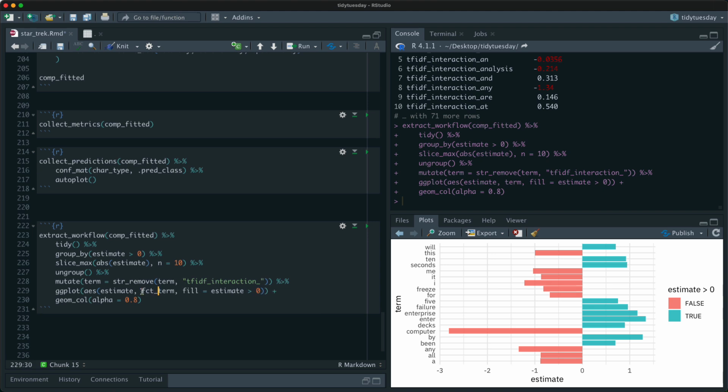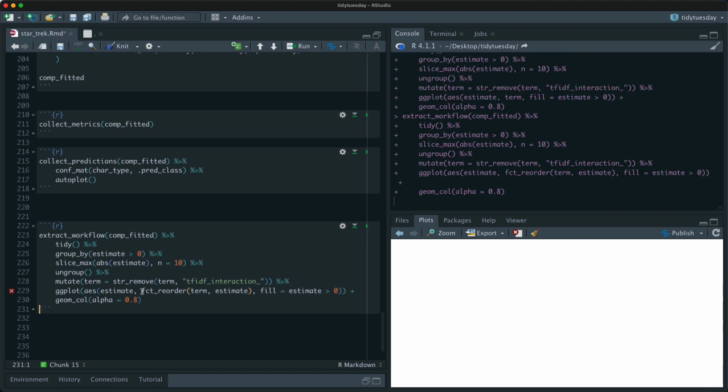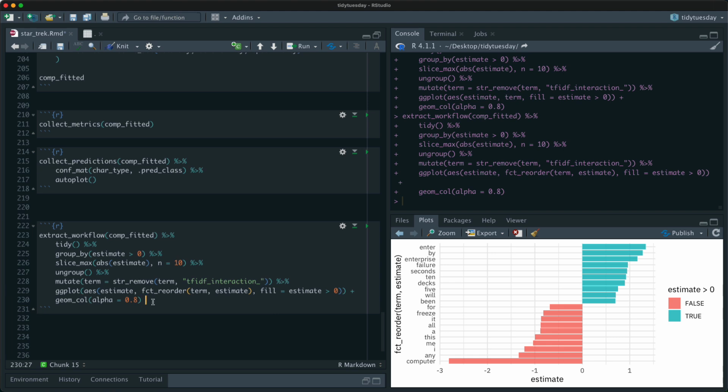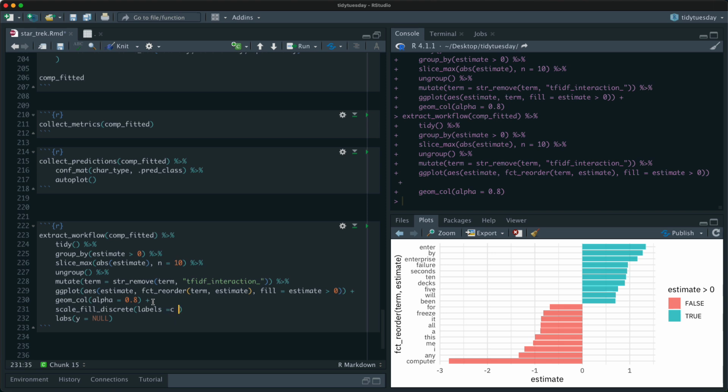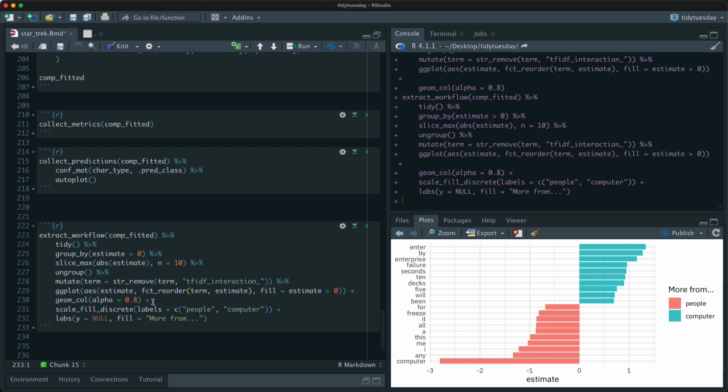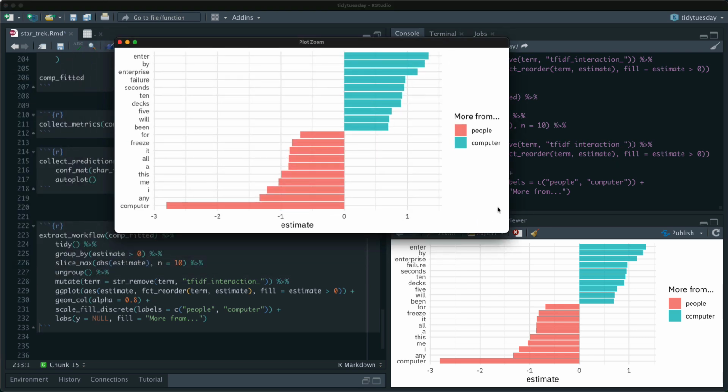Okay, fct reorder term estimate. Nice. Okay. Labs. Why, we don't need that. And I think it's here. Scale fill discrete, and we can say labels, and we can say, okay. So which one comes first? I think people. And if we say fill equals more from, like that. Okay, yeah, I did it right. I did it right. Okay.